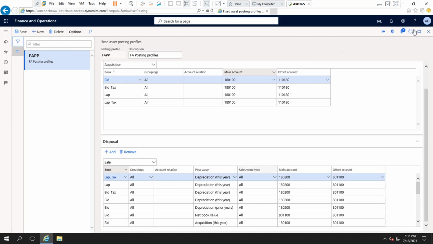So now I'm just refreshing. So it will be shown all in sequence now. Look at this one. For building one, net book value, acquisition this year, acquisition previous year, depreciation previous year, depreciation this year. 5 mapped. Depreciation previous year, depreciation this year, acquisition previous year, acquisition this year, these are not mandatory. Net book values you must map.